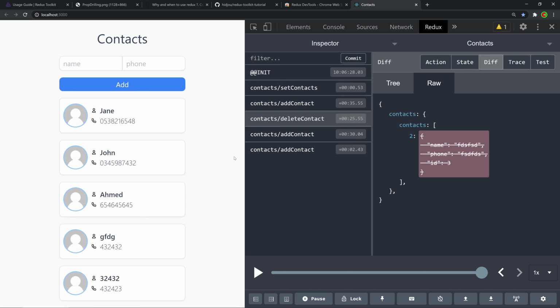And that's it. That's how easy it is to implement Redux nowadays. I really like Redux Toolkit. I'm going to be using it anytime I'm going to use Redux in an app. No doubt about that. Alright, that's it for this one.